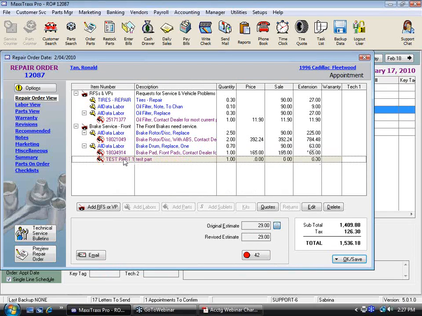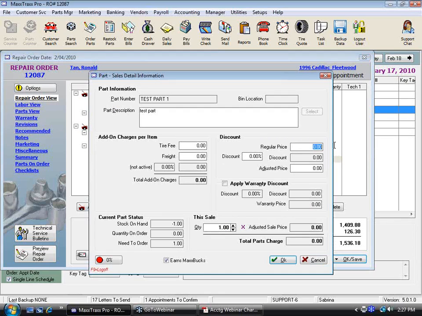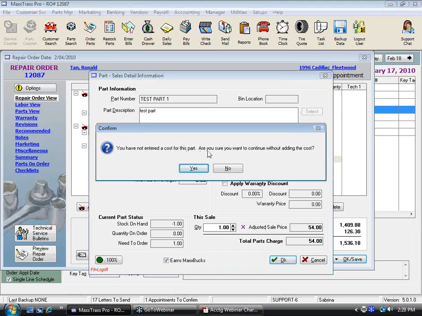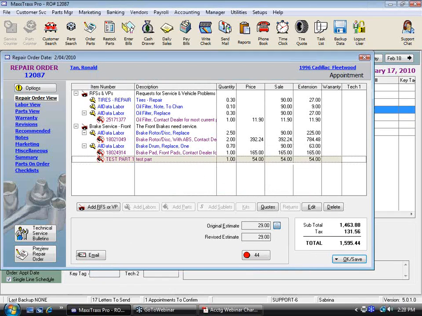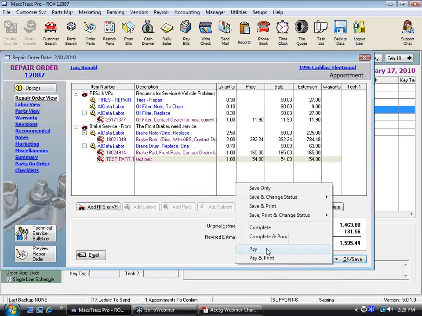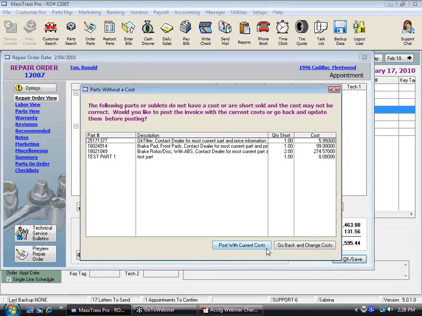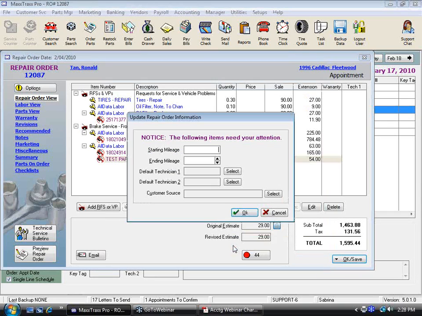Test part doesn't. So what's important here is that I could even go in here and change my price. I'm going to sell it for $54. And see my profitability? 100%. You have not entered a cost. Are you sure you want to continue? Say yes. So I could just go ahead and pay this on through. Won't change system boundaries. And I could say, again, I'm going to bypass this. It's warning me. Look how many warnings we had, about a half a dozen here, right? So I'm going to say, go ahead, just post it with current cost.